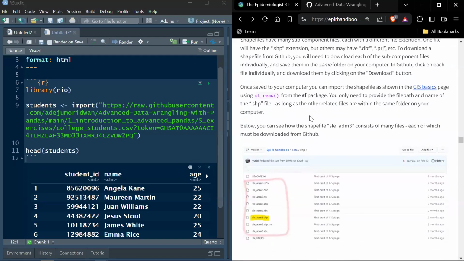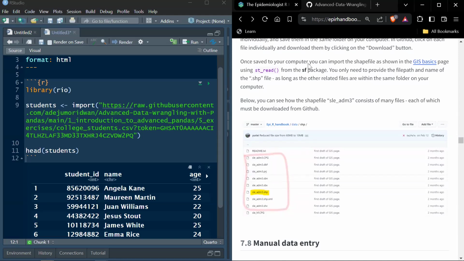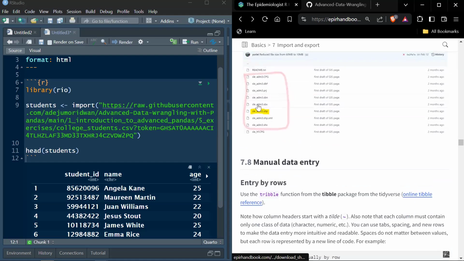If you are actually working with spatial datasets, you will find yourself downloading shape files from GitHub. I think it's only the CSV that you actually load directly from GitHub. The rest you need to download by clicking on the download button. Once saved to your computer, you can import the shape file as shown in the GIS basics package using the st_read function. First, you need to install the sf package and use st_read to load the shape file you have already downloaded. It's just a different function from handling a CSV file on your local system.